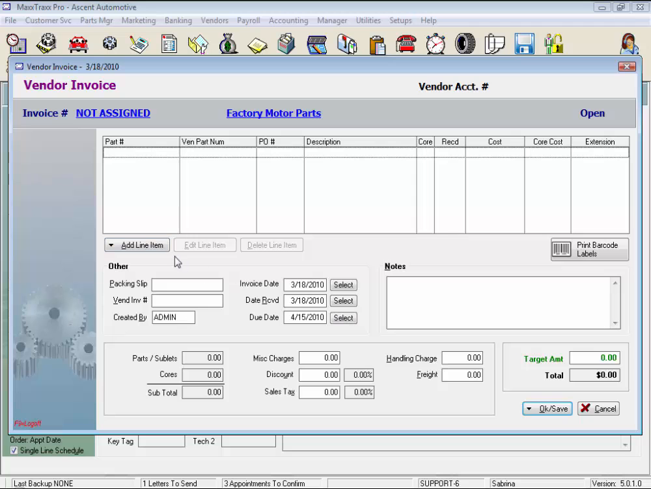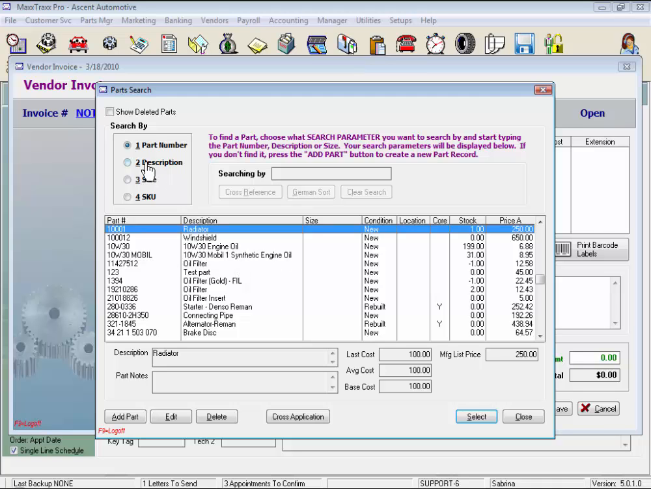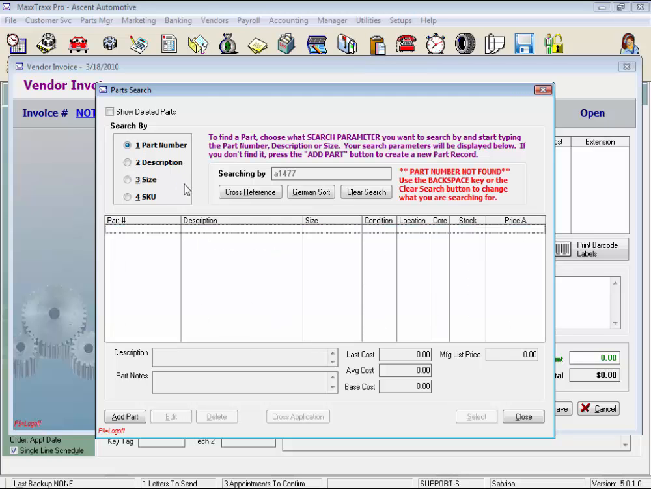Next, we click the Add Line Item button and look at all these methods to add parts, sublets, cores, credits. Let's select from parts list first. We can select a search by part number, description, or size, but let's just enter the part number. And if the part has not been entered into the system before, the list window will eventually list no parts at all. Then we would click the Add Part button to start the Add a Part wizard.